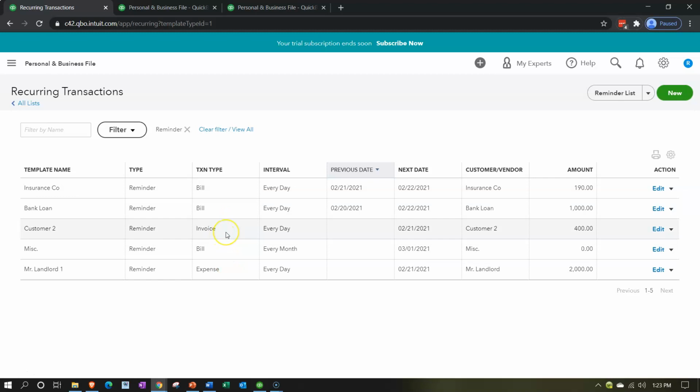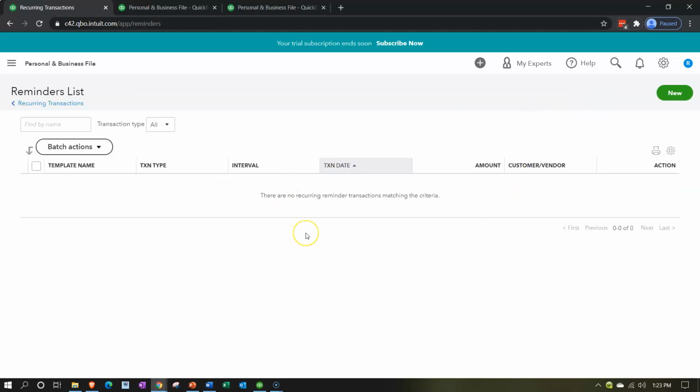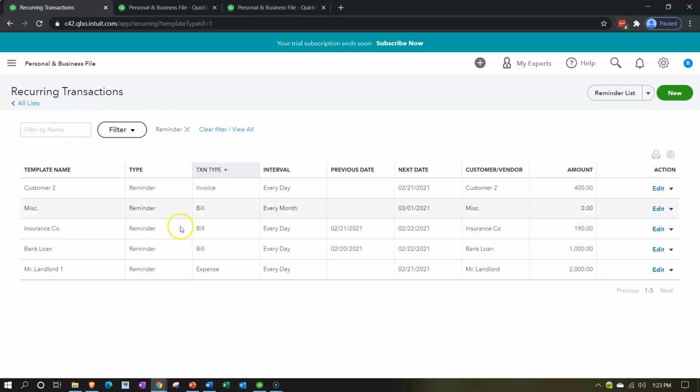We can sort if we wanted to in this format by looking at it by, say, type. So there's our invoice now on top here, and we could sort by any of these other items as well. This is a reminder, so once the time period has passed in a day, we might come back into it in a day, it should show up in our reminders list over here, and we'll have an item hopefully in our reminders list. We might come back into here and check it out in a future presentation. Back to the recurring transactions.